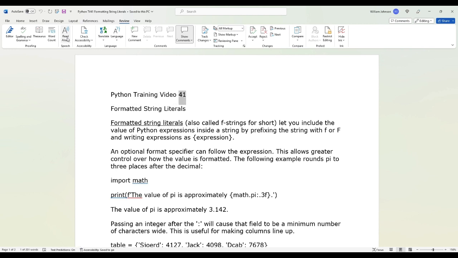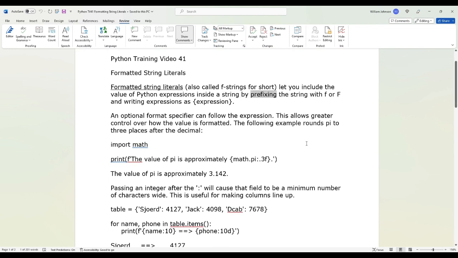Python Training Video 41. Formatted String Literals. Formatted string literals, also called f-strings for short, let you include the value of Python expressions inside a string by prefixing the string with f or F and writing expressions as {expression}. An optional format specifier can follow the expression. This allows greater control over how the value is formatted. The following example rounds pi to 3 places after the decimal.